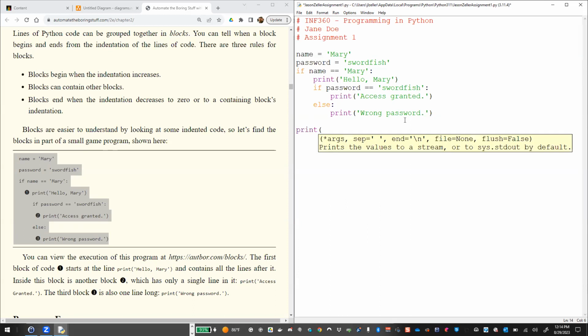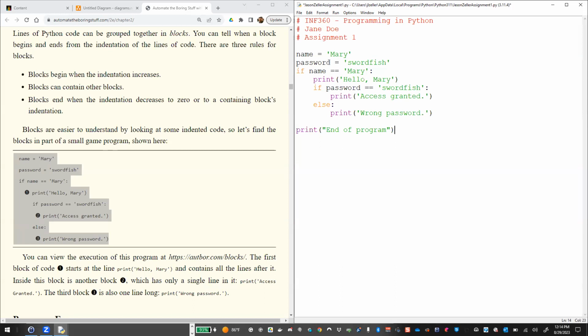Okay, so we could have something like print end of program. And in the event we run this program, if name is not equal to Mary, then it's just going to run print end of program and end the program. If it is equal to Mary, now we're going to run the next code that says print hello Mary. Then we're going to do a check to see if password is equal to swordfish. Is that going to be true or false? True in this case, right? So if it's true, we're going to print access granted. If it was anything else, we are using an else statement for a catch-all that will say wrong password. It doesn't do anything at that point. It just ends the program.